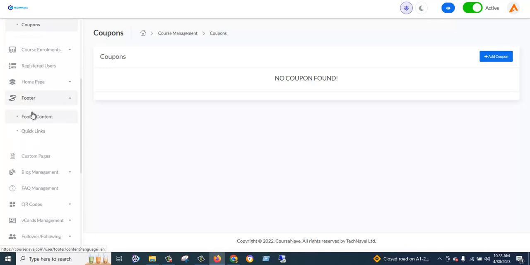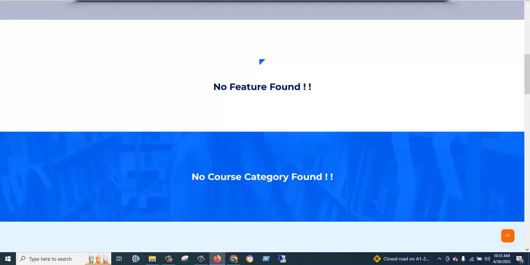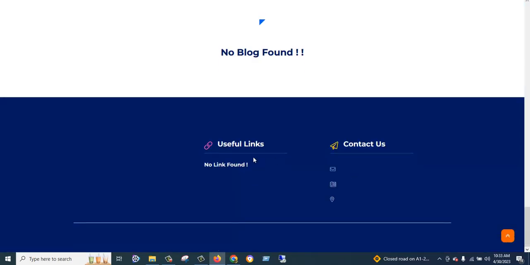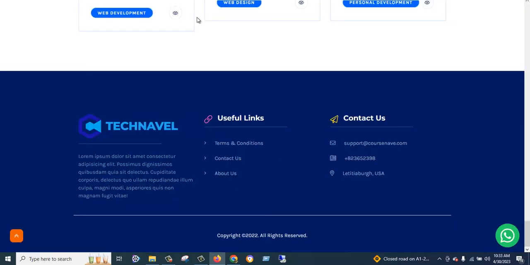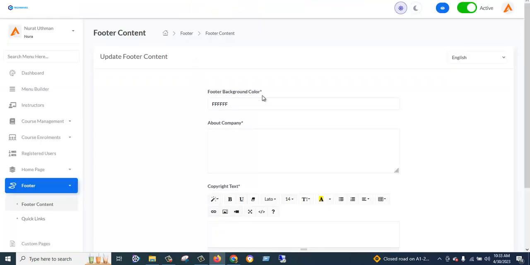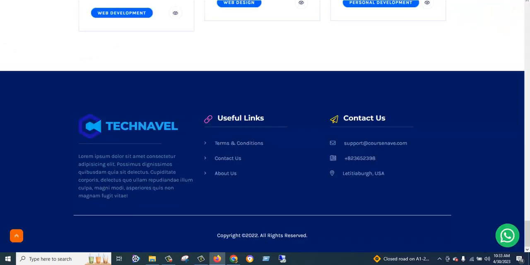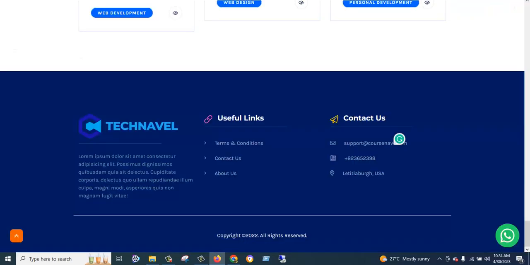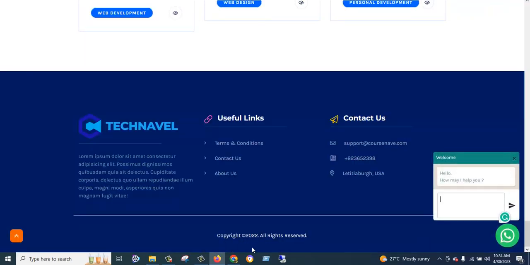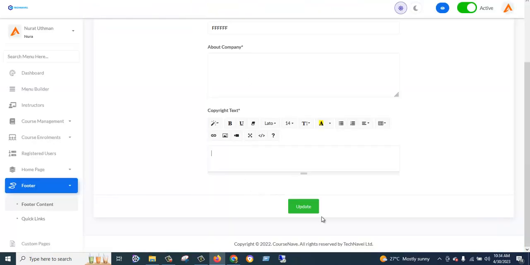Then your footer. Now, footer content and click link. What do you want to have at the base here? These things are empty, like you have here. If you want to fill it with something, you do that here. Footer background, if you want to change it, you do it here. Then the about-the-company section, this thing that is showing here. You want to show your own, so you type a little summary. Then the copyright of your site: what you want to put under your copyright, you put it there, then you upload.